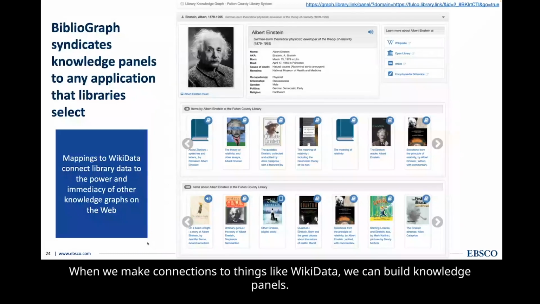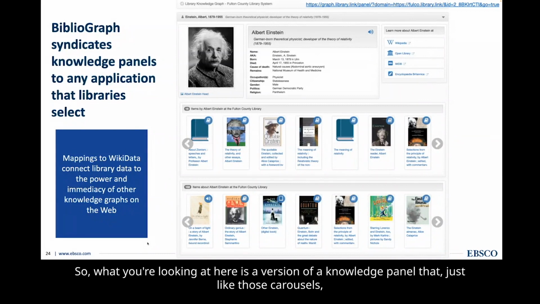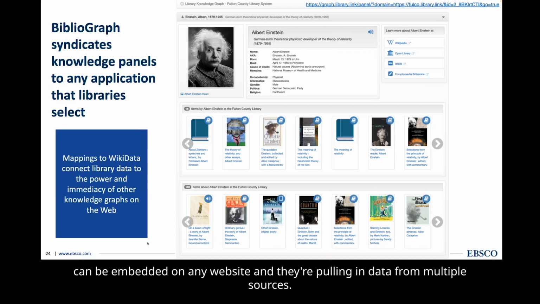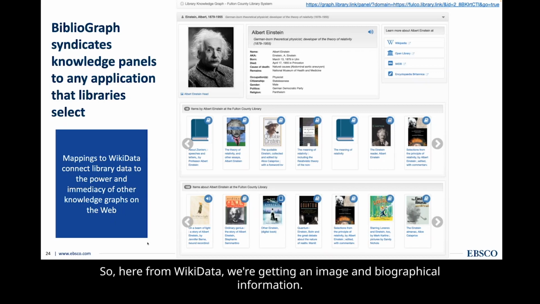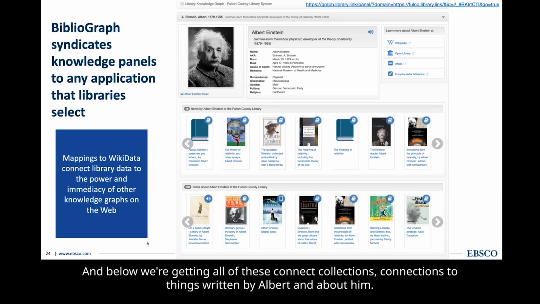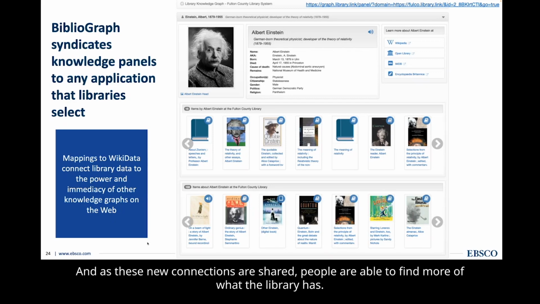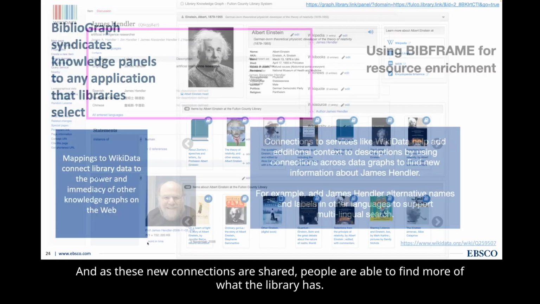When we make connections to things like Wikidata, we can build knowledge panels. So what you're looking at here is a version of a knowledge panel that, just like those carousels, can be embedded on a website, and they're pulling in data from multiple sources. So here from Wikidata, we're getting an image and biographical information, and below we're getting all of these connections to things written by Albert and about him. And as these new connections are shared, people are able to find more of what the library has.